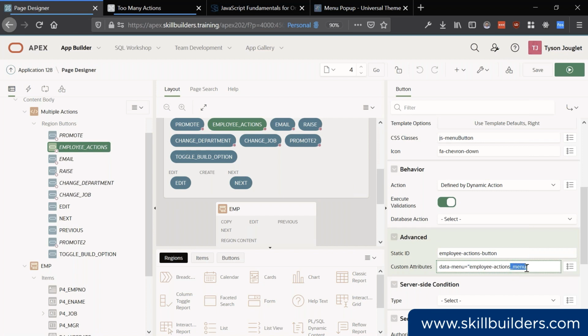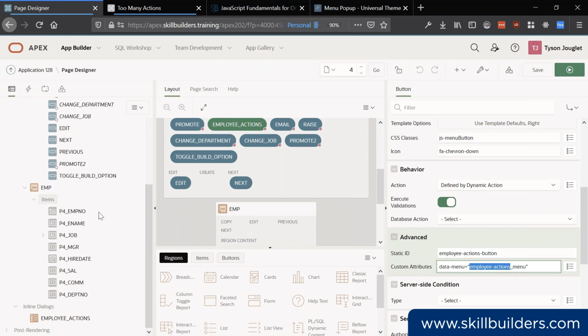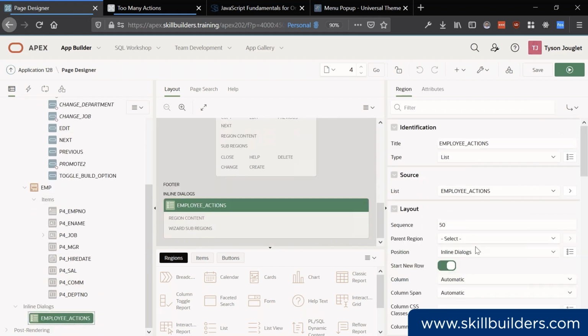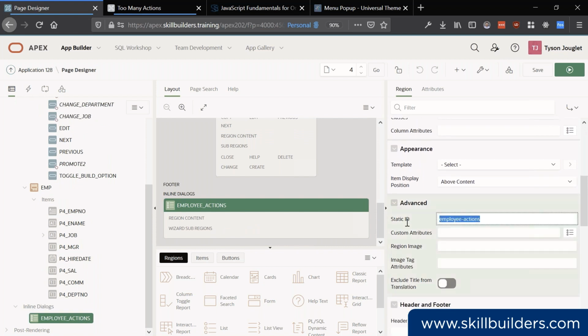Underscore menu is a constant that's always going to end with underscore menu. But employee actions came from the name that I gave my list region. So let's go back to our list region just for a second. If I scroll down, I can see I have my static ID of employee actions. So therefore, employee actions underscore menu is what I use to bind to my menu.